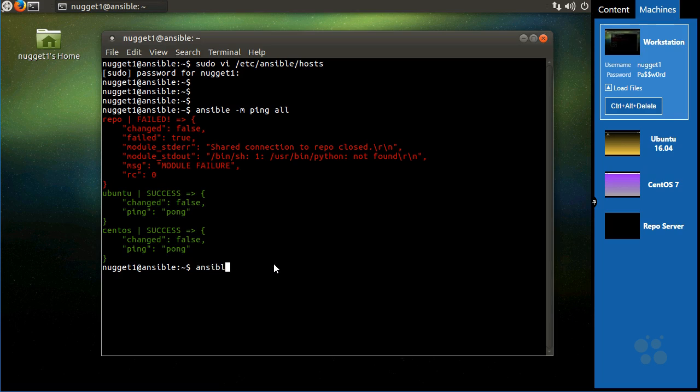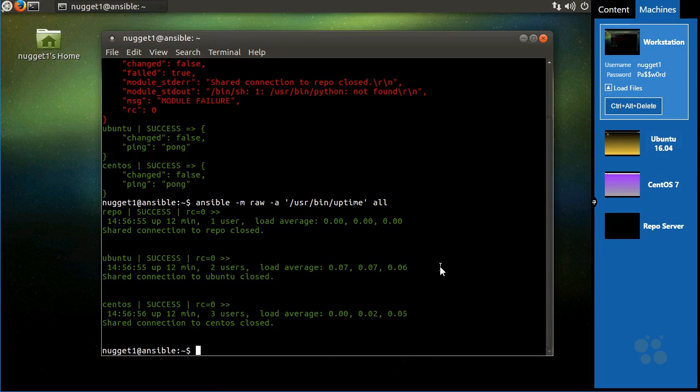Let's say ansible -m raw, and the action I want to take is /usr/bin/uptime, on all. Now this should work. What it does, rather than using Python to control things on the other side, is send a raw command, and the raw command is what's in here.